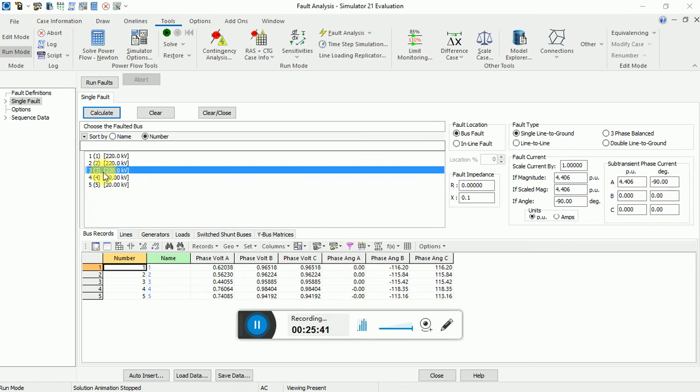So at the single line to ground fault at bus number 3, which has a fault impedance of 0.1, you can see the fault current. All the quantities are in PU. You can check whether the unit is ampere, and in amperes also. So this is the data in ampere, and this is the data in PU.